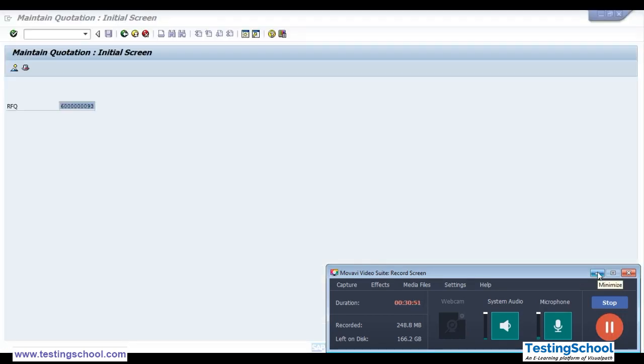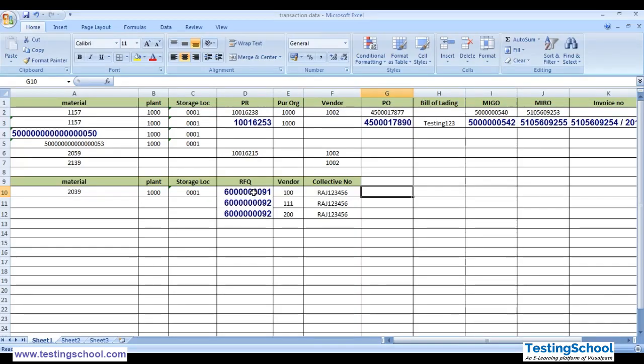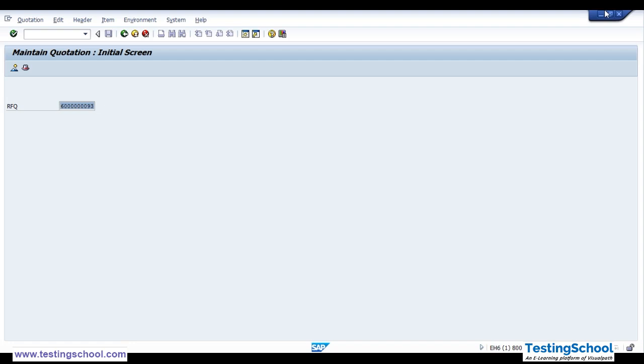So friends, now we are going to maintain quotation. We have created 3 quotations. As you have seen in transaction data, we have created 91, 92 and 93. Now this quotation will go to the vendor via email, or via print document, or via EDI. EDI means electronic data interchange method, or through IDOC. IDOC stands for intermediate document. Okay, we will go through these things slowly.